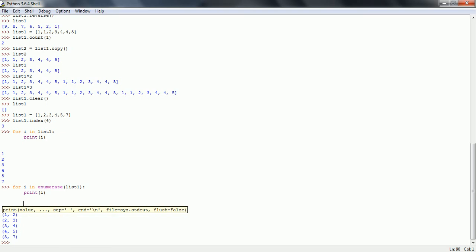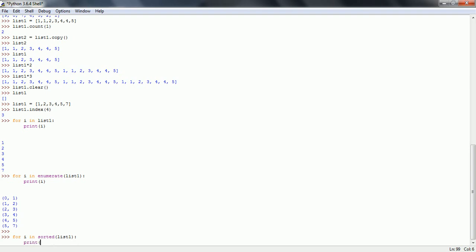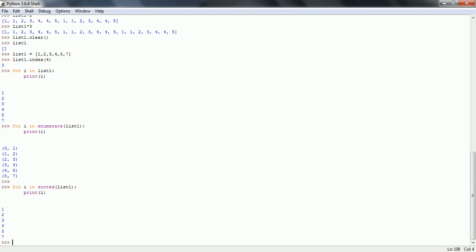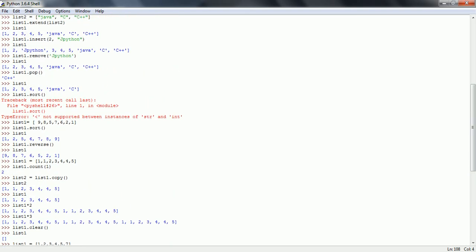Now, for example, if you want to directly print the given list in sorted order, then we have a method for that: for i in sorted. Here you can pass list 1, and then you can print the value of i. Now this is going to print in ascending order. Okay, so these are the frequently used methods while we are performing operations with respect to the list.